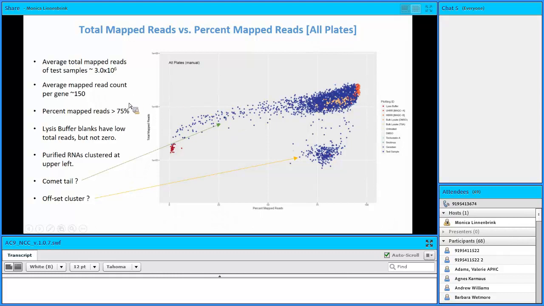What I can tell you is that our average total mapped reads from our test sample population is about 3 million. So that's what we asked for. We needed a mapped reads of about 3 million. And our average mapped read count per gene is 150. Our percent mapped reads for a majority of these test samples are above 75%. So that's the threshold of about right here.